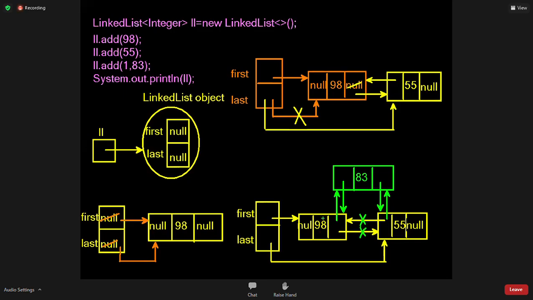It will print 98. Here the next node address, it comes here. It will print 83. Here the next node address, it comes here. 55 printed. Next is not there. Stopped. Reverse. Here the last node address, it comes here. 55 printed. Previous node, it comes here. 83 printed. Previous node, it comes here. 98 printed. Null. Stopped.